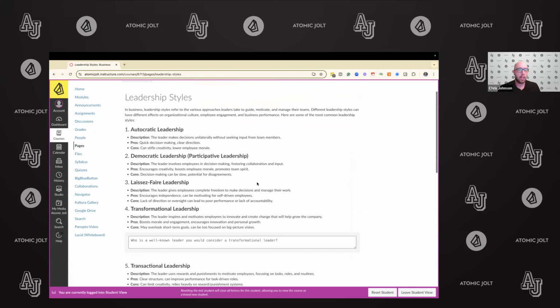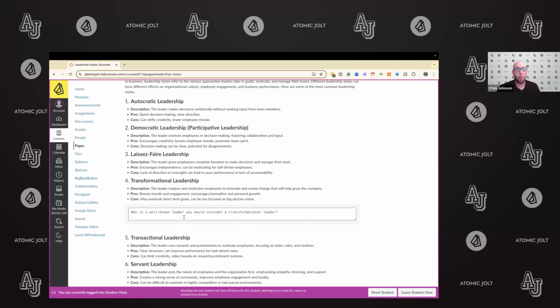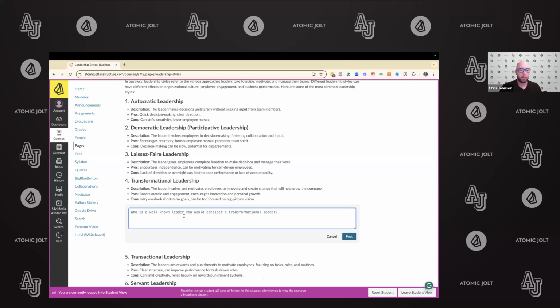So you can imagine that, in this case, I just put one comment box where students can discuss their transformational leadership. But if the material lends itself to it, I could put a comment box in between each of these sections to encourage that interaction. And this is much different than Canvas discussions, where you are essentially taken to the discussion settings within Canvas.